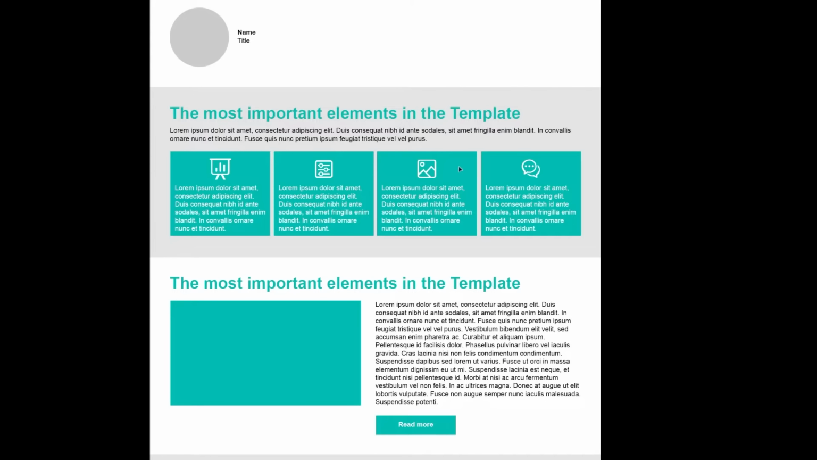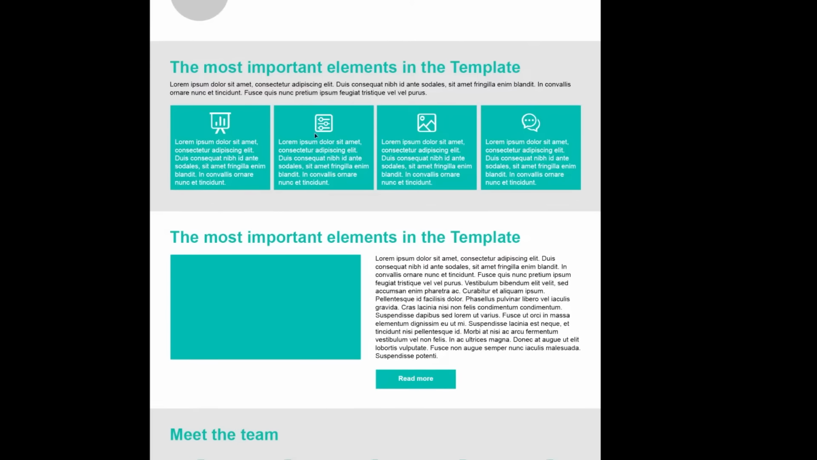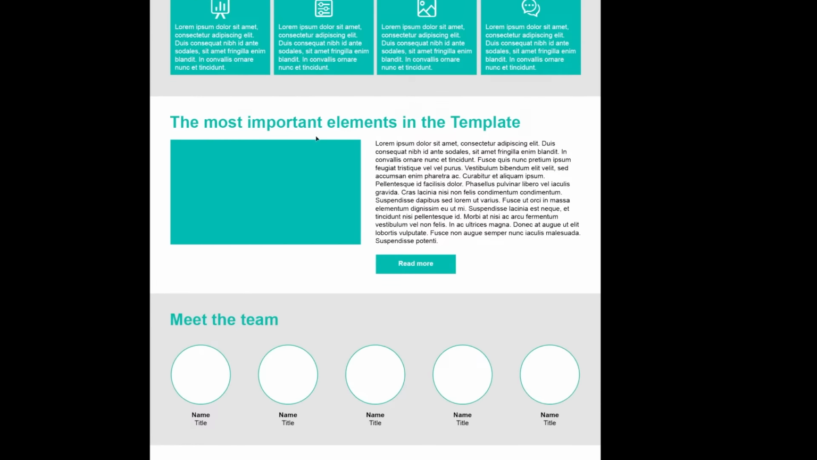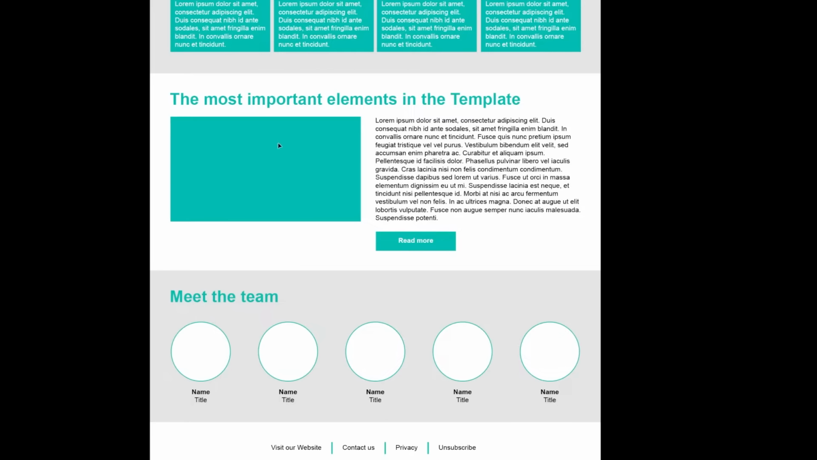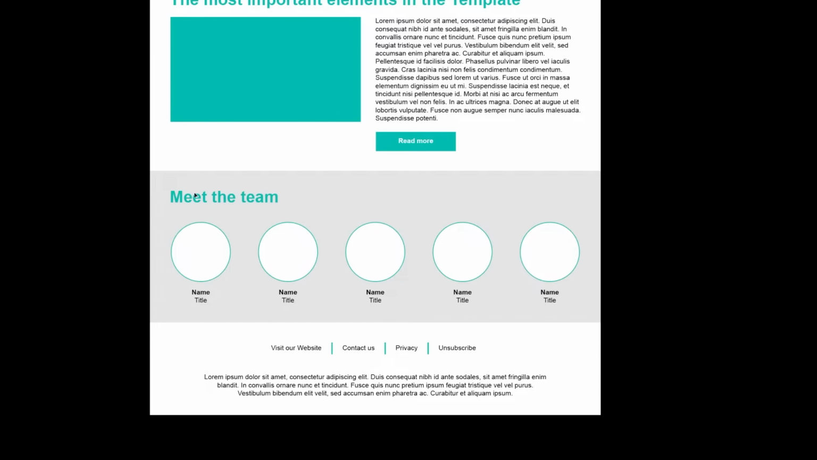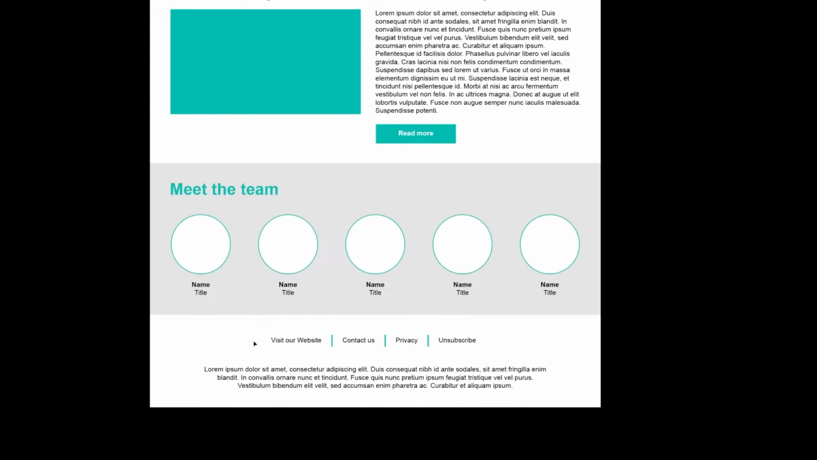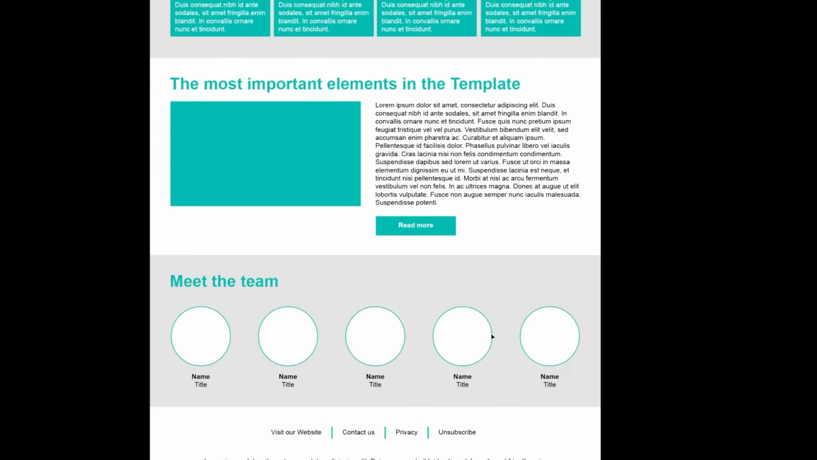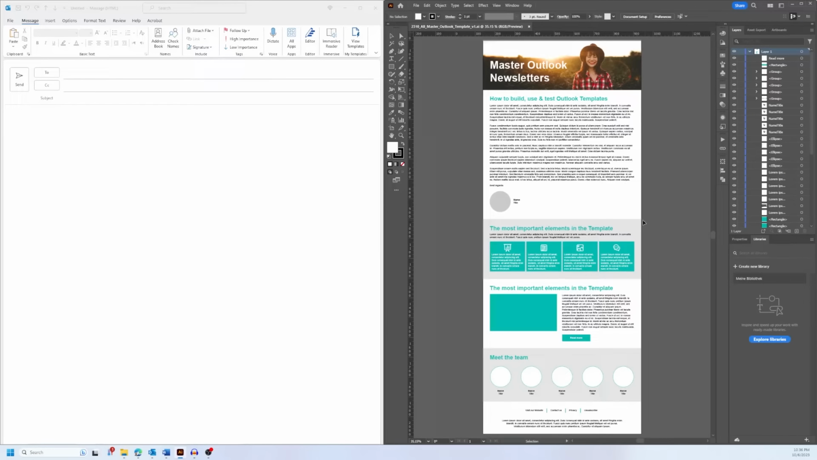Then we have some nice design elements or deco elements under the intro section. And then we have here another section with an image on the left, text on the right, and a link. Then we have here on the bottom, meet the team, just some images of the team. And then at the bottom, we have the footer of the newsletter. So I'm just gonna zoom out and go back to Outlook.